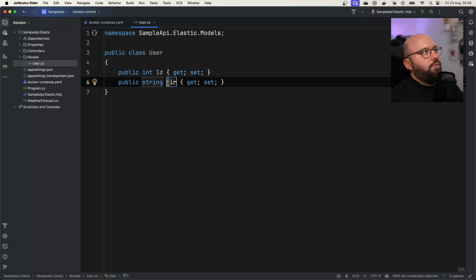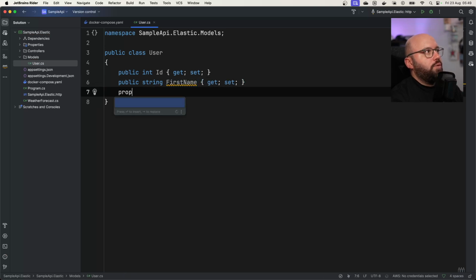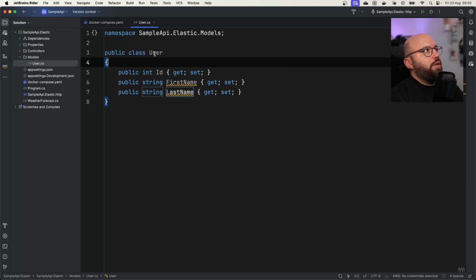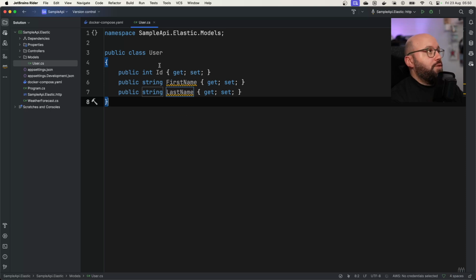I'm going to put first name, and the last one, which is going to be the last name. So prop string, and it's going to be last name. Okay, perfect. So now I have my user, I have my ID. So this is what I'm going to be storing inside my Elasticsearch index.